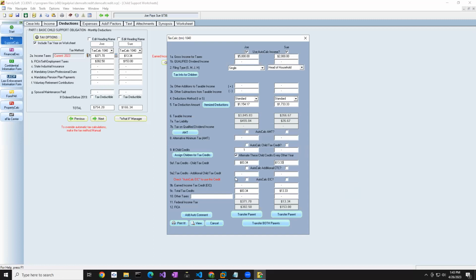So we wanted to make you aware of that. Now, this is not automatically checked. So if you want to make use of this particular feature, you will need to go in and check that, because that's part of the case. This is part of the case facts that would have to be verified by you.